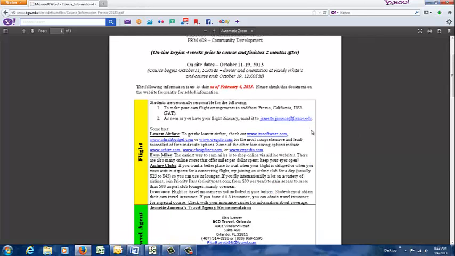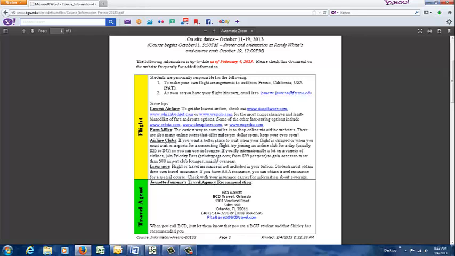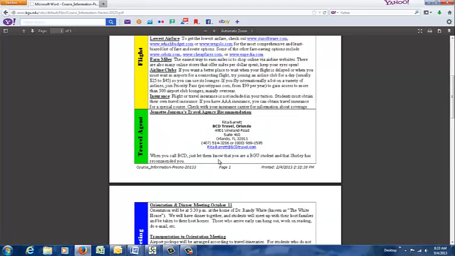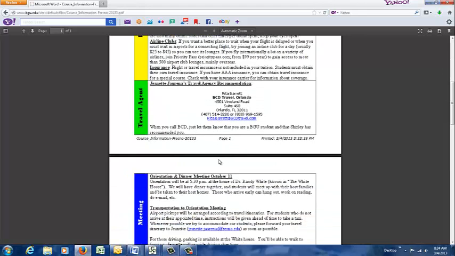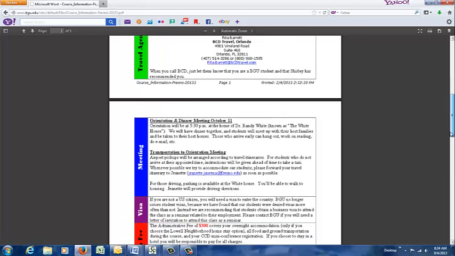In this course information sheet, you'll find out, for example, what flights you need to take, what airport you need to land in, some general information about the flight, and a little bit of information about a travel agent. We also have information about the meeting times and place for the class. So that'll appear on the course information sheet.